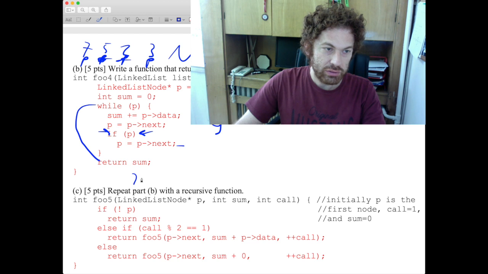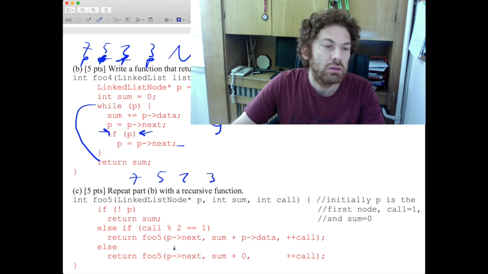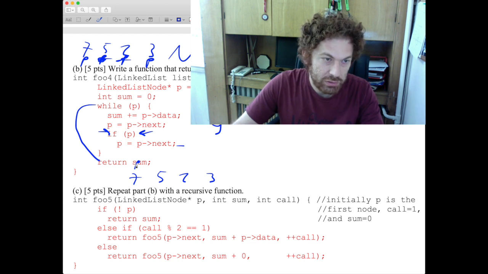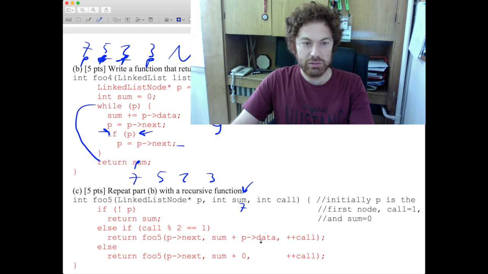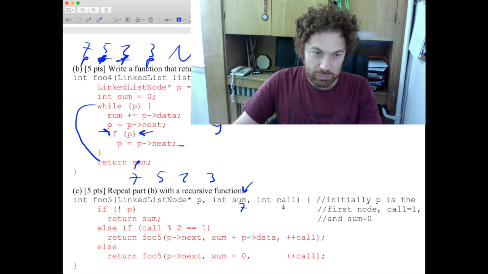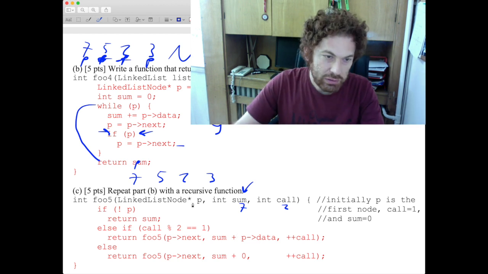Let's redraw everything: 7, 5, and 2, and also a 3 here. Initially this is my P, the first node. It is not null, and call is even, so I will advance P, but before that I add the current data to the sum. Sum was 0, so the new sum would be 7, because it will be 0 plus P.data. P.data is 7, and call will be 2 now, because it increases, and I will advance P to P.next. So now this will be my new P in this iteration.